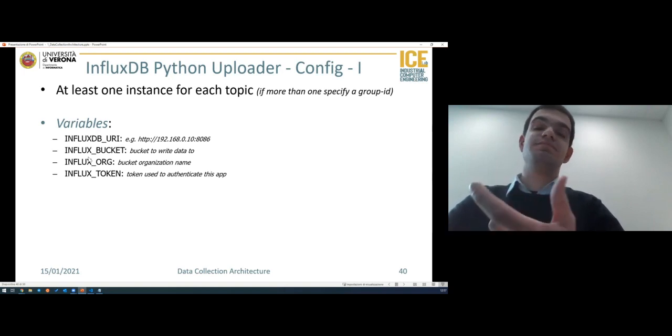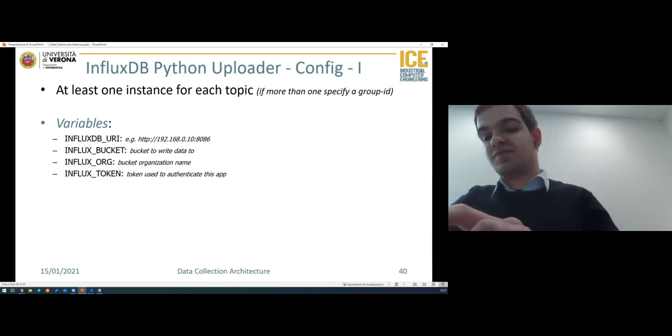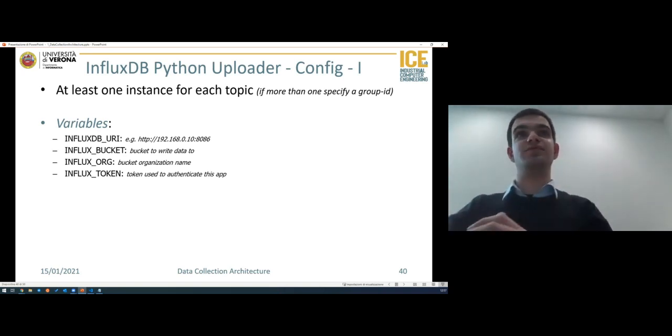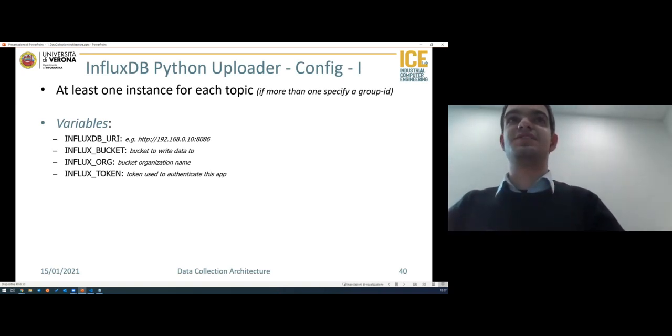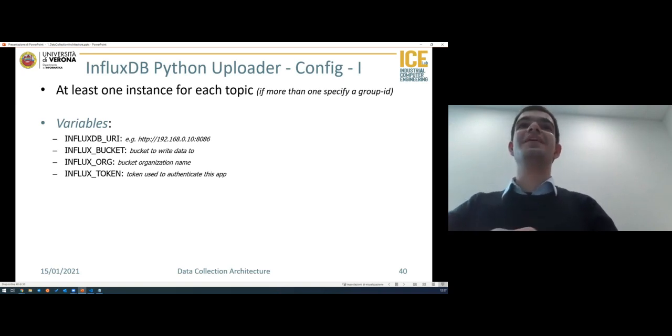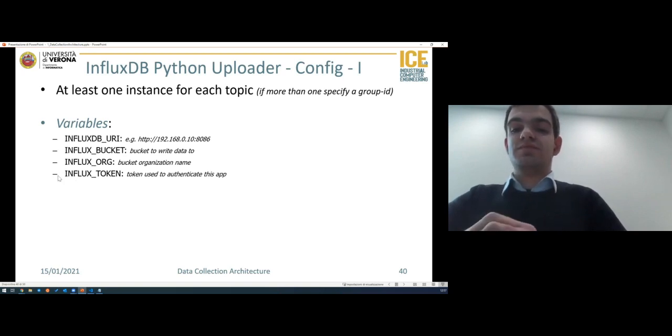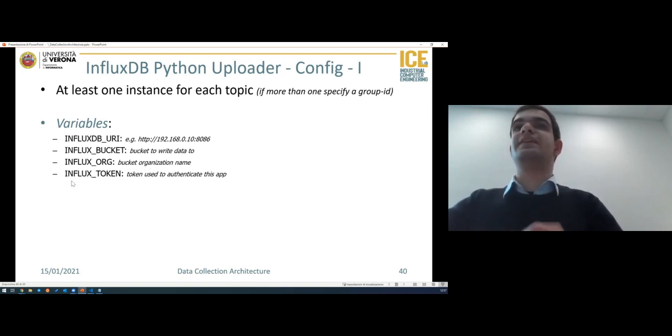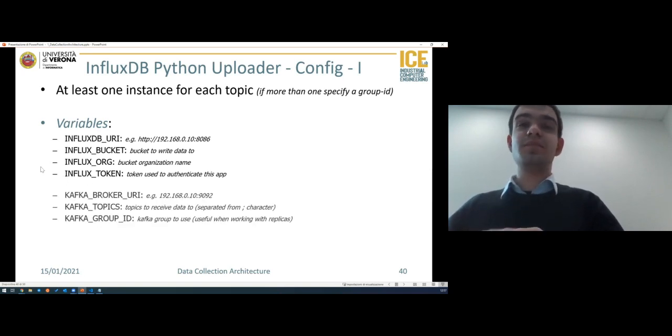The organization is an entity defined by InfluxDB to separate different bucket groups. So in our case, we are using a single organization, and it should be enough. And clearly the token, which is necessary to prevent unauthorized clients from writing data to the database. The token must be generated from the InfluxDB interface.